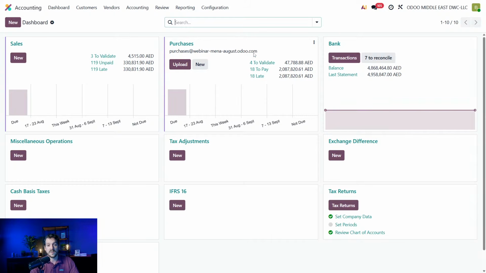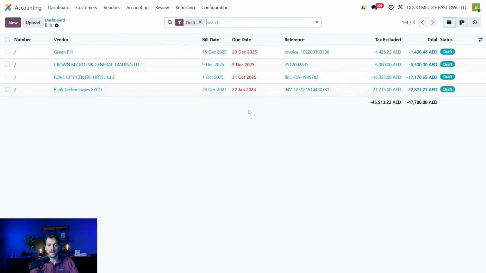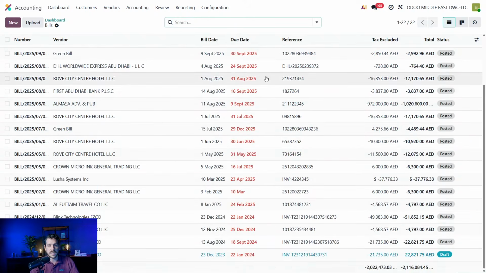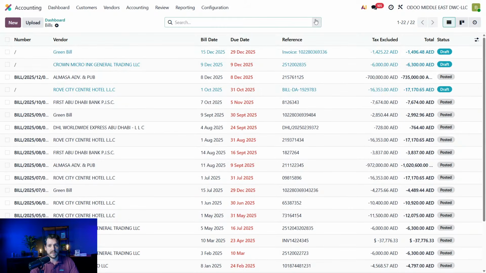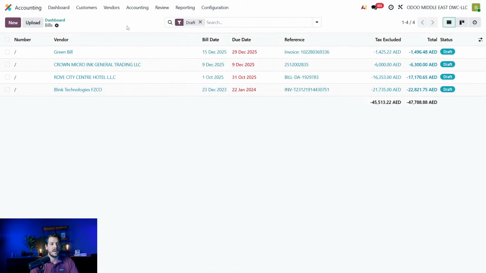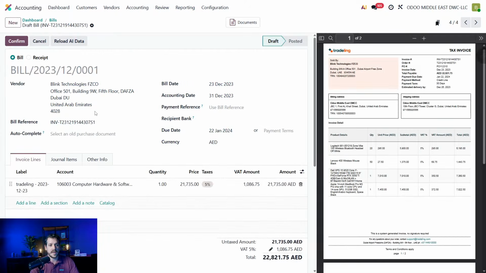For my purchases, for example, I can see that I have 4 invoices to validate. So what I can do is actually click here to validate and access directly the draft invoice that I still need to review. If I remove that filter, I will see all the invoices that I have inside my database. So let's start with the first one, the Blink invoice. Here, what I can see is actually Odoo works. I'm not going to tell you how it worked again. I think you know now how it works.